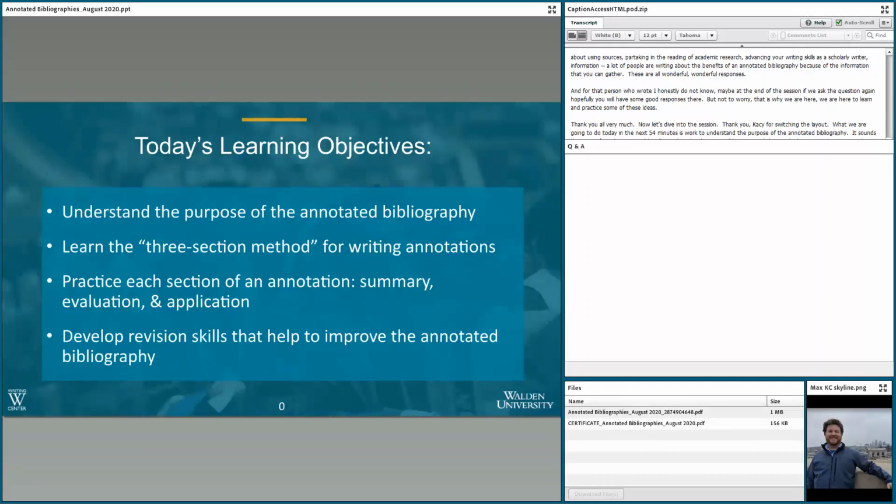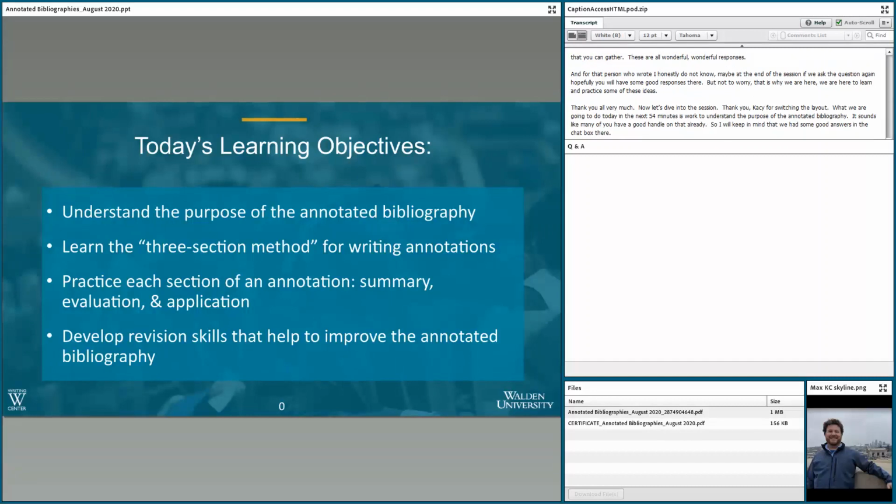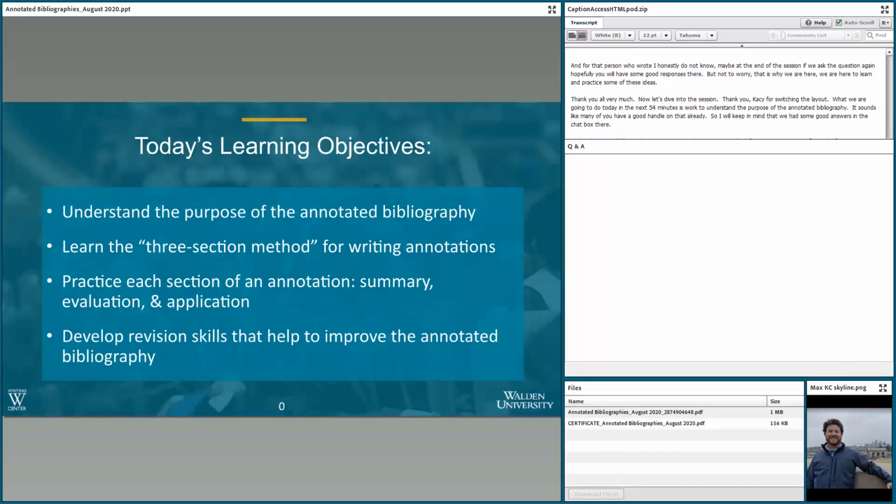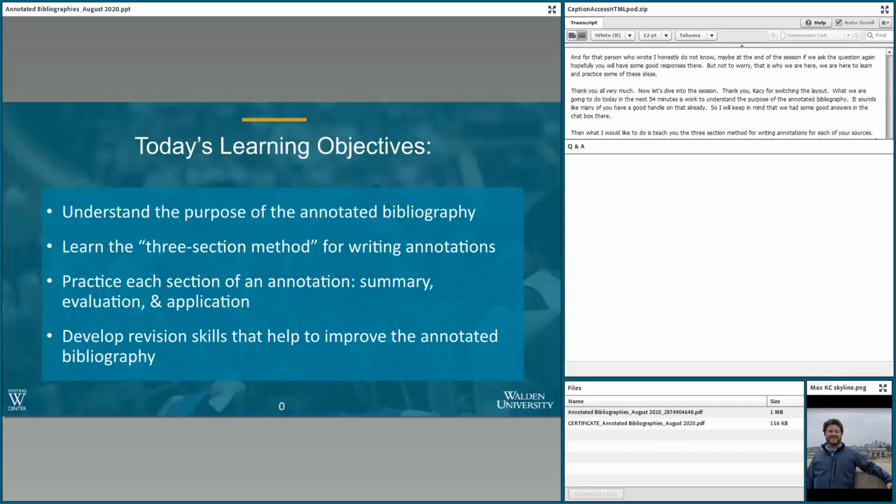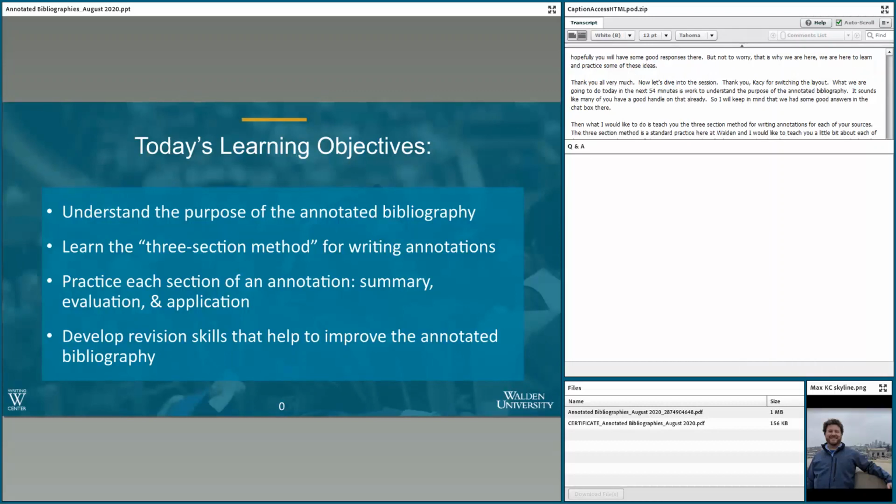Then what I would like to do is I'd like to teach you the 3-section method for writing annotations for each of your sources. The 3-section method is a kind of a standard practice here at Walden, and I'd like to teach you a little bit about each of those sections. Then we'll do some practice, and I will ask you to read and analyze annotations so we can look and see what each of those 3 sections does: the summary, the evaluation, and the application.